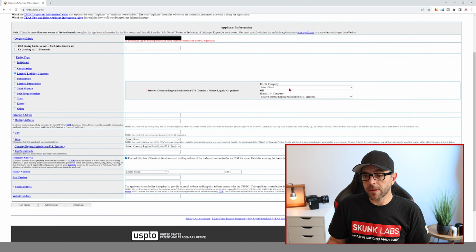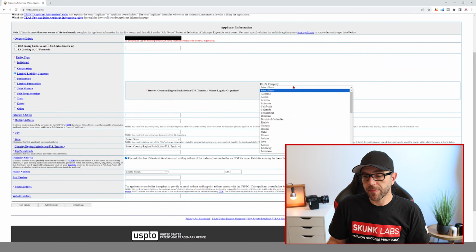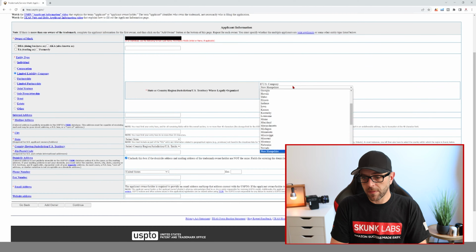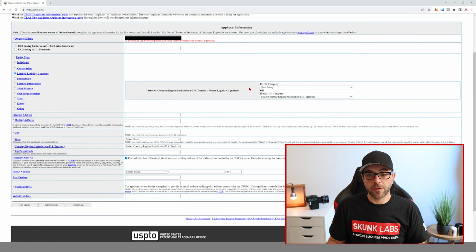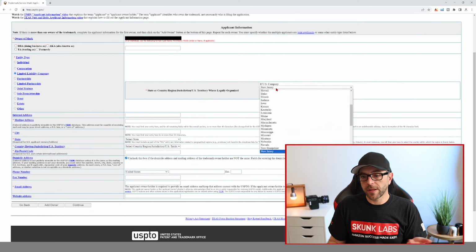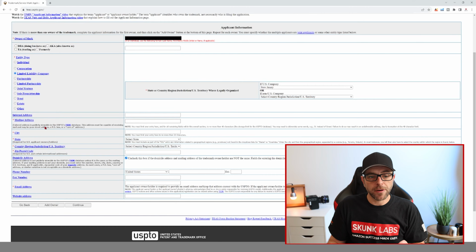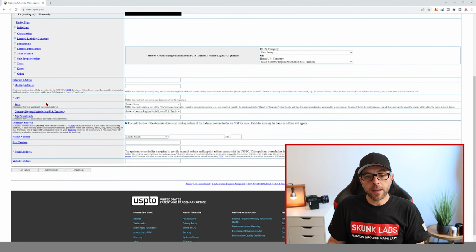Okay, here it's going to ask for the state that it's registered in. So in this step, if you're a US company, it's just going to ask for the state. Or if it's a non-US company, then you can put in the country, right? So basically all you need to do is put in your state in this box here. Okay. Internal address, that's not required. I'm going to leave that alone.